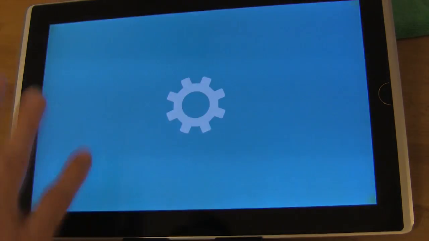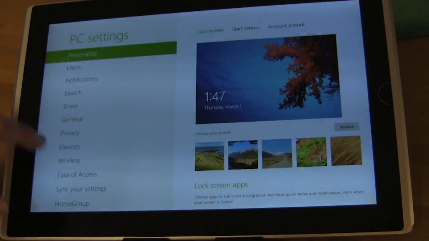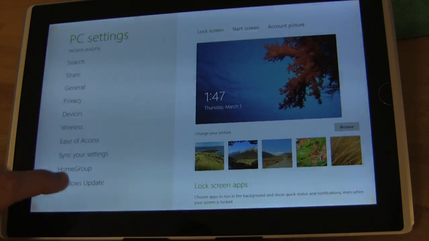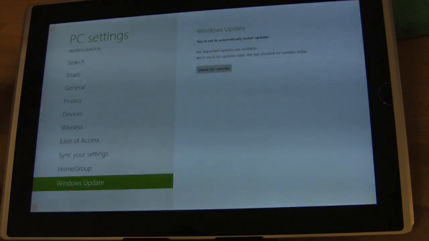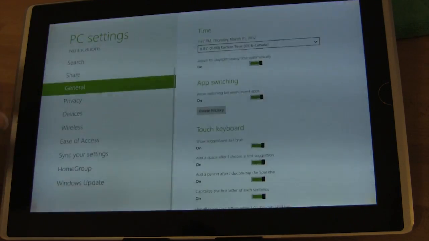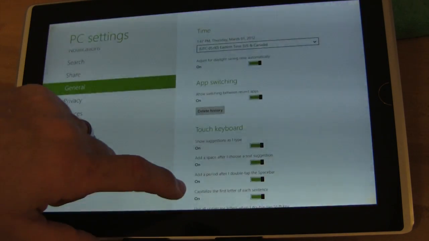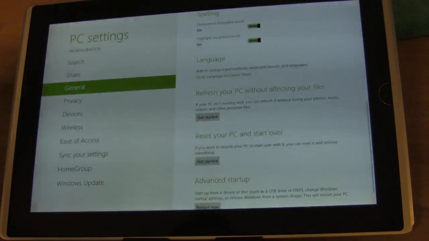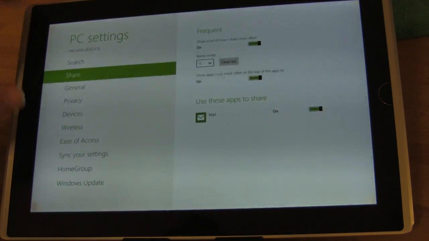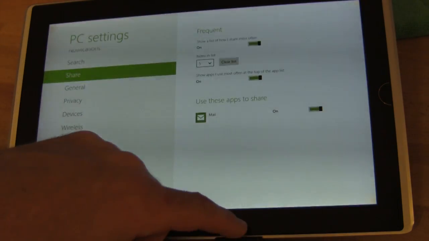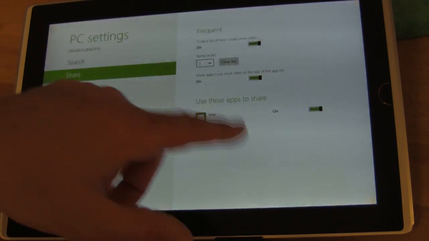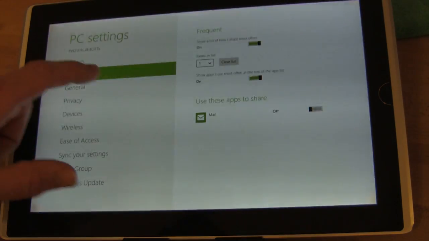You can go to more PC settings, which opens up your settings window, which is pretty nice. It gives you a lot of the different items. You know, home group, Windows Update is right here, general, everything that you have going on, your app switching. You can switch between different applications, move back and forth, sharing if you want to share. If you want to use different applications to share, here we have mail turned on. We'll go ahead and turn that off.